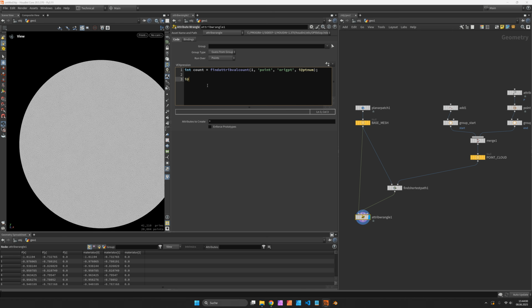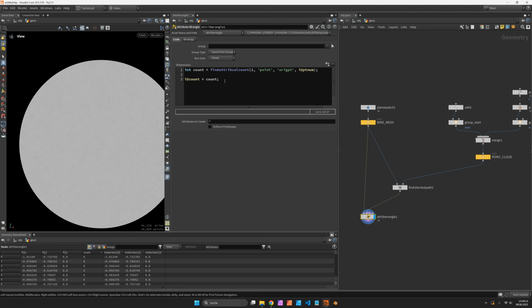I can output that just to check this quickly as an integer attribute called count, and then we'll see here several points have been used 240 times while others have not been used at all. Now instead of an integer, I would prefer to have a float attribute called weight, which I cast to a float based on the count.